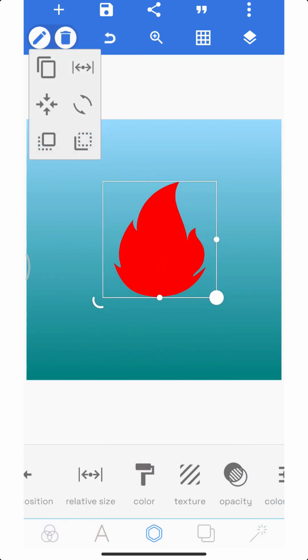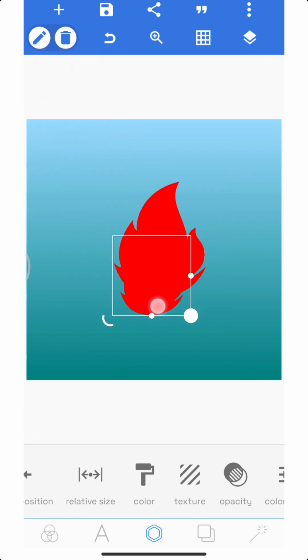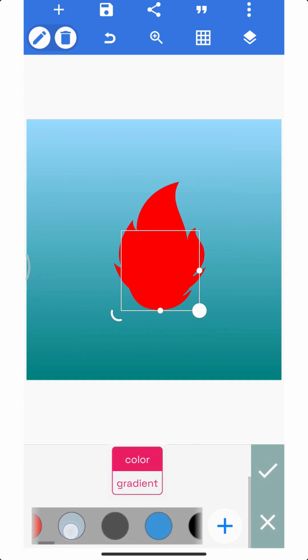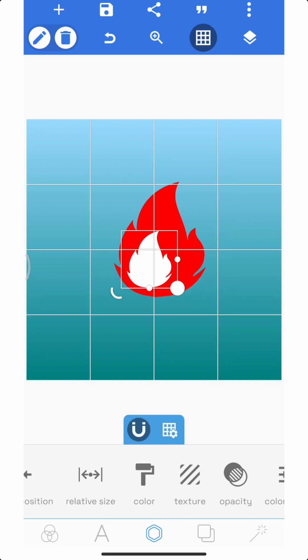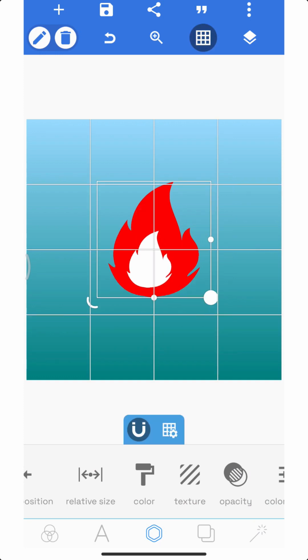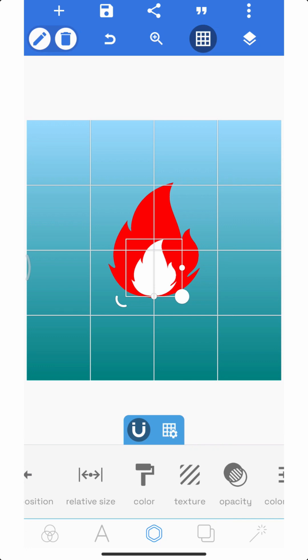I'm going to come here and say duplicate. Okay, and we're going to come here and just make it small. So let's make this one another color. Let's make it white so that we can actually see it. So let's make sure that these things are aligned to the center, and let's just align this to the middle, almost to the bottom part. Okay, you can make it a little bit bigger if you want.